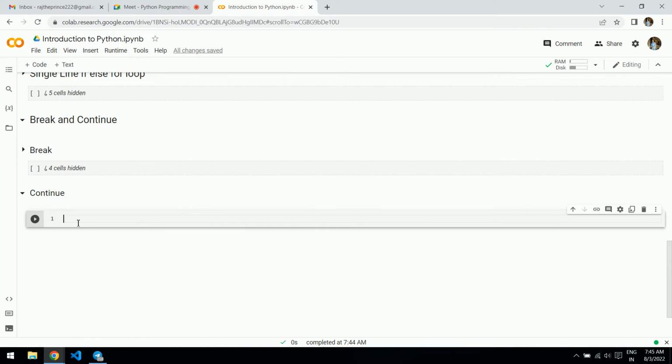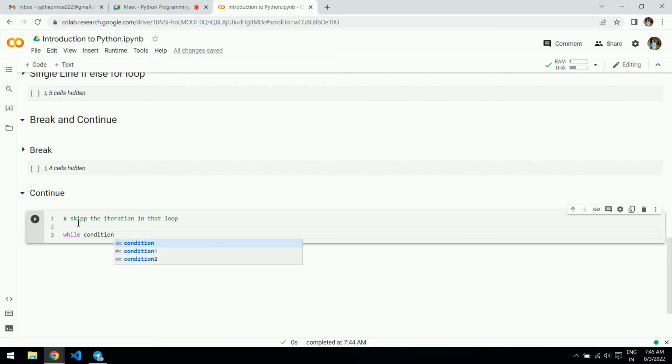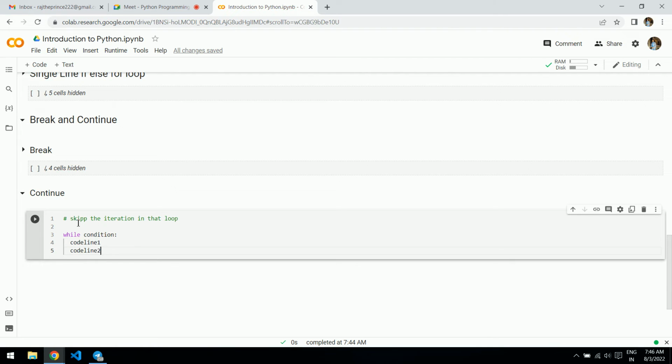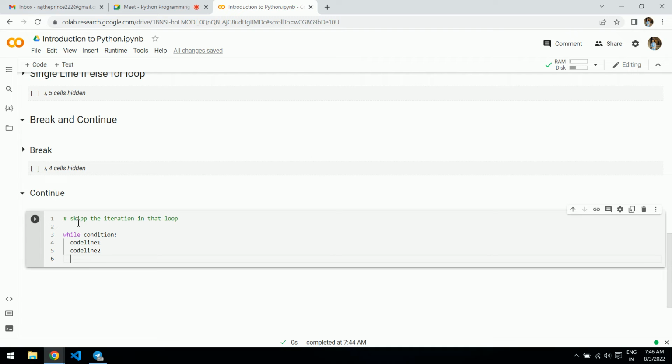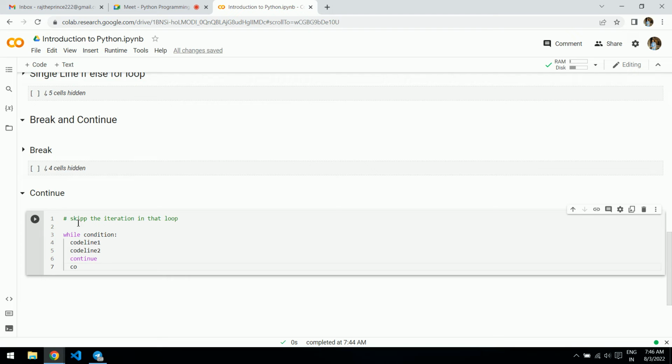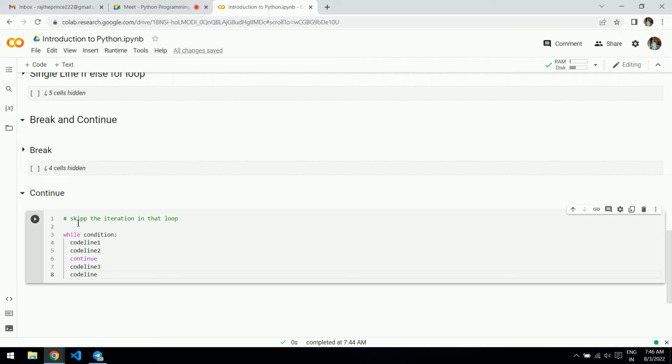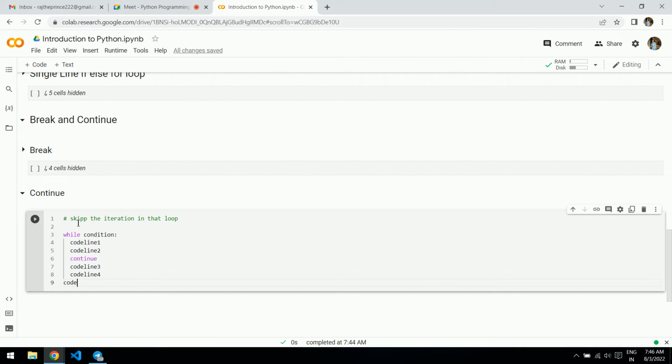Let's see about the continue statement. The continue statement is also a similar way of representation as the break statement. It would be used in loops. Break stops going into that loop. If it is continue, it would skip that iteration of a loop. So let's see: while, code line 1, code line 2, and then after a few lines of code we have this continue. Similarly you have a few other code lines, 3 and 4, down, and then you have a few code lines outside as well.